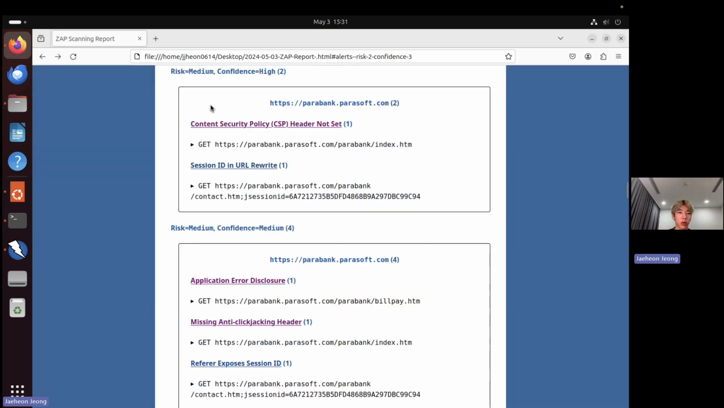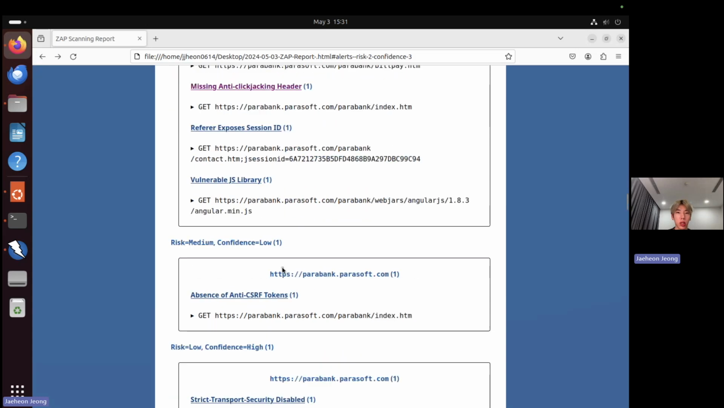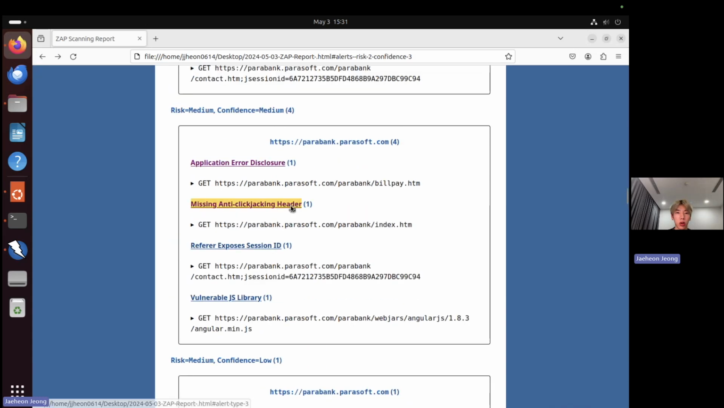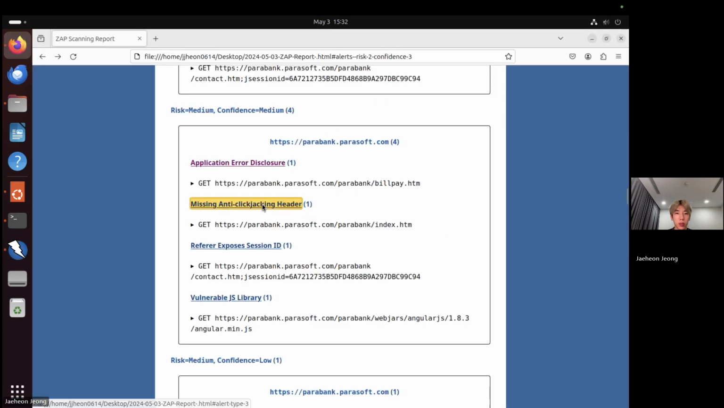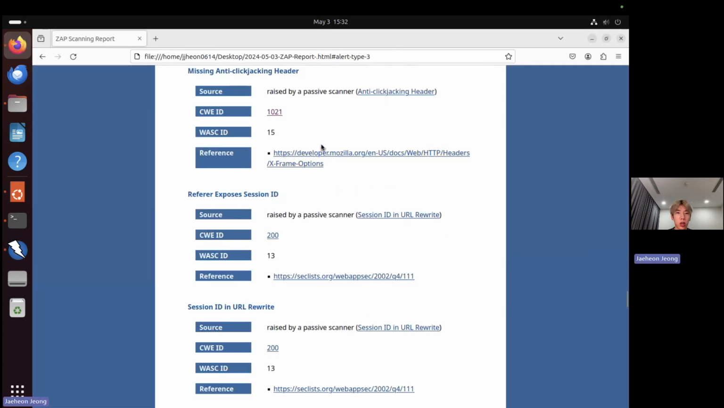The second vulnerability is a missing anti-clickjacking header. It has the risk level as medium and confidence as medium also. This missing anti-clickjacking header occurs when a web server fails to include appropriate headers to prevent clickjacking attacks. Clickjacking is a malicious technique where an attacker tricks a user into clicking on a concealed or disguised element on a web page.